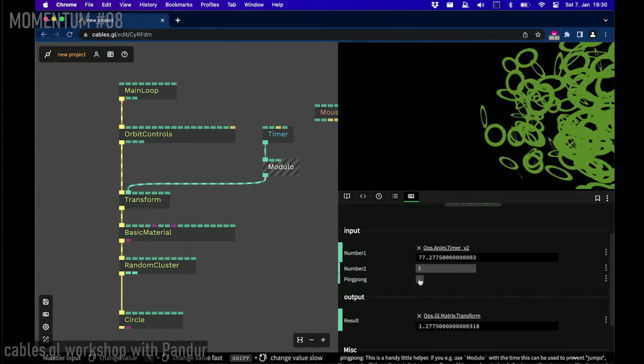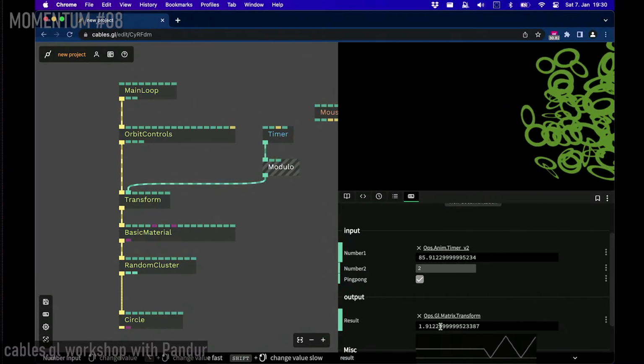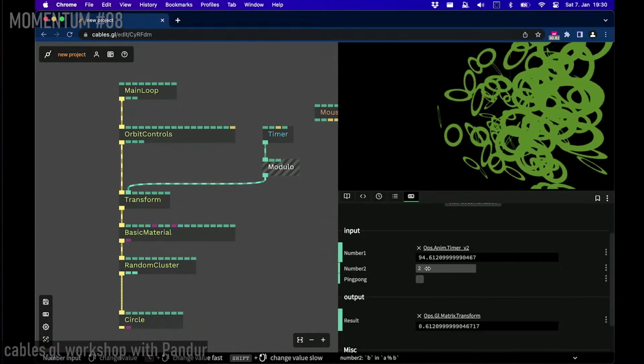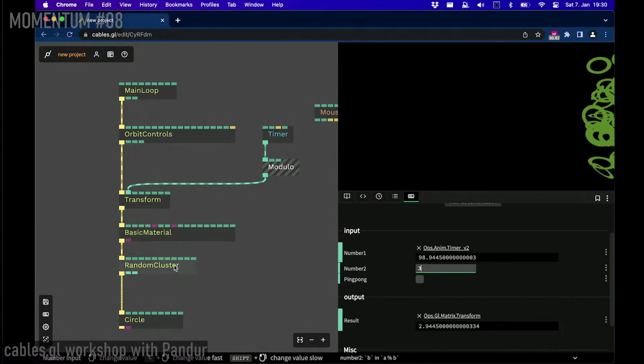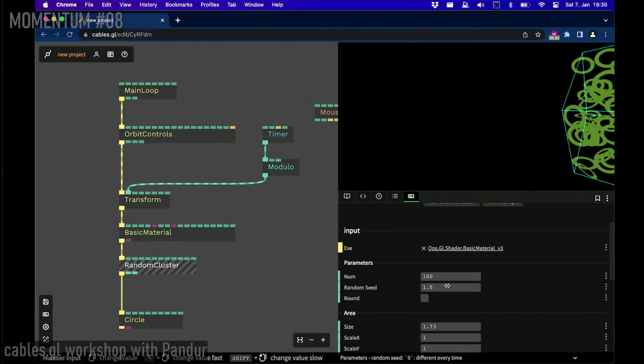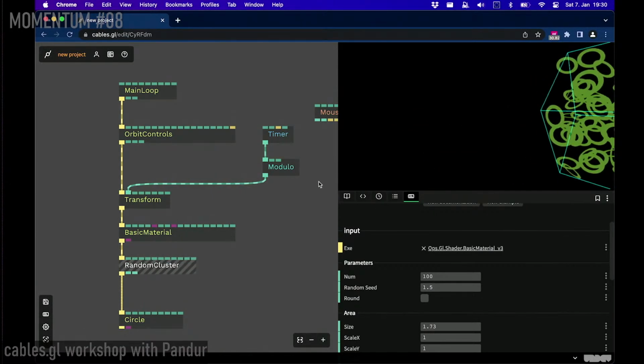You can also switch this to ping pong, and then it will go up and down and up and down again. Modulo is also really handy if you want to scroll something. I could make this really big and then let them start at the beginning again, with some control.